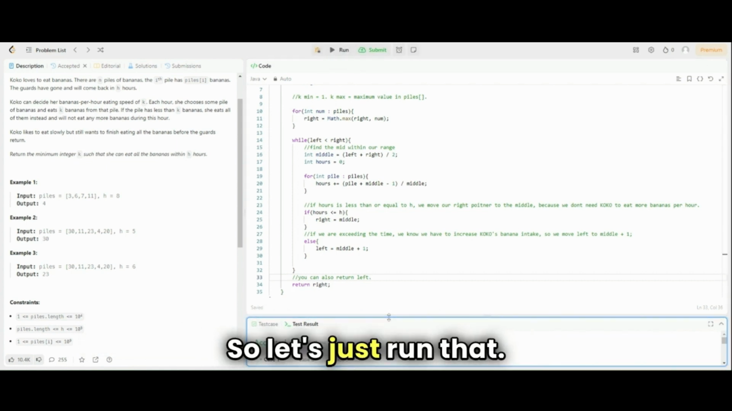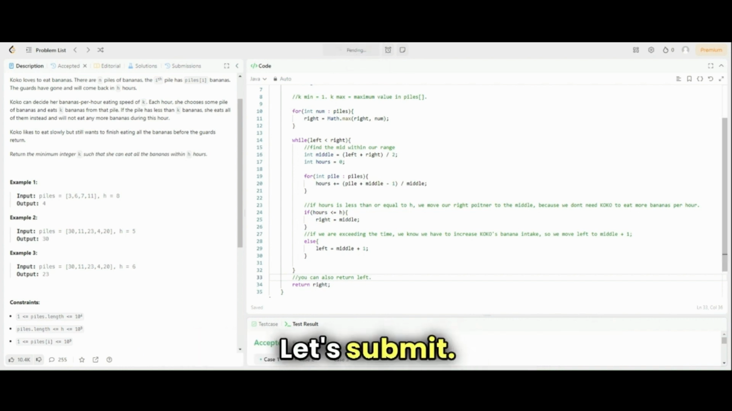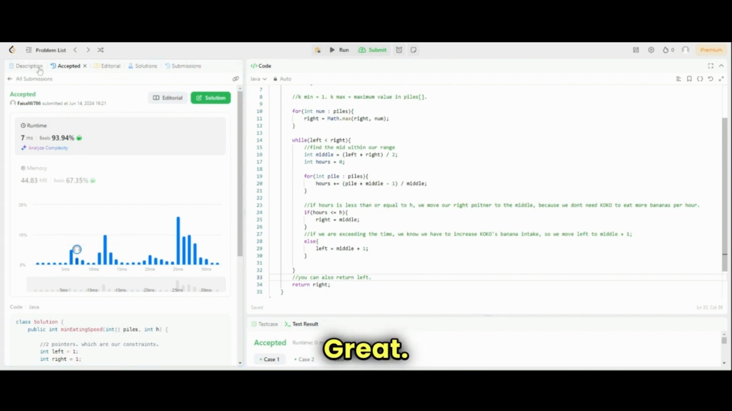So let's just run that. Yeah, that has been accepted. Now let's submit. Great. So that was Leetcode problem 875.